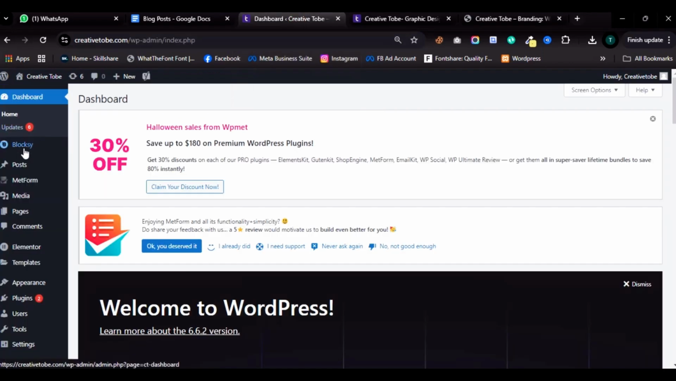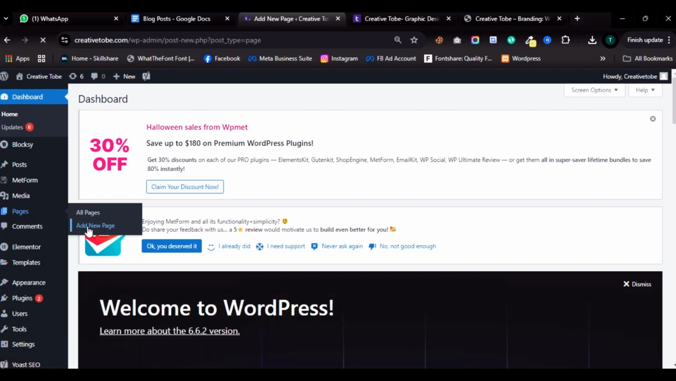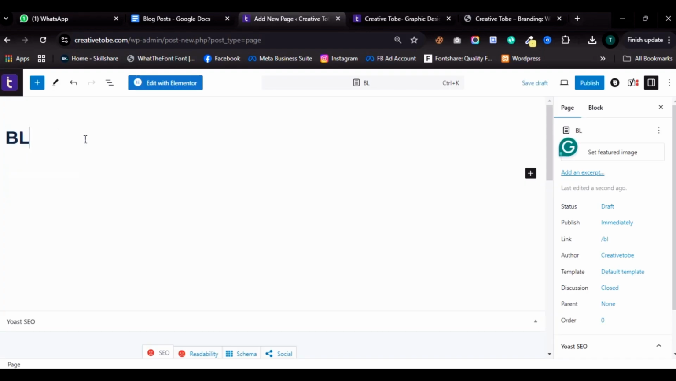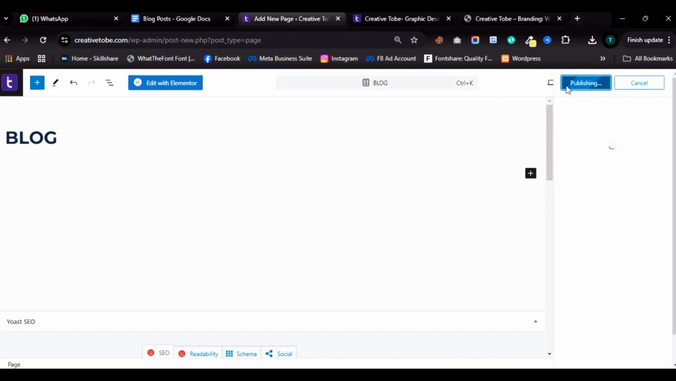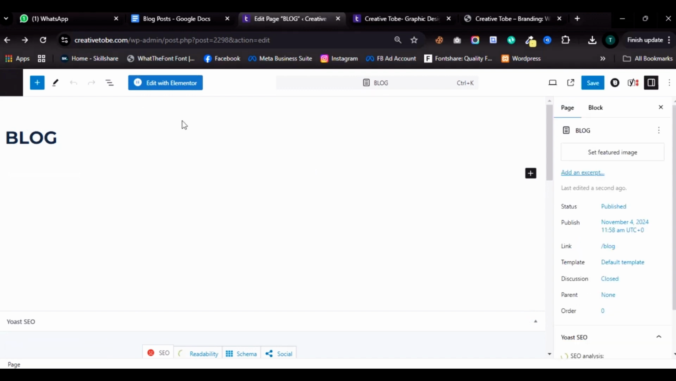Okay, so now we are on our WordPress dashboard. The first thing we have to do is create a page for our blog. So we go to pages and we go to create new page. All right, next we're going to type in the name. We're going to write blog as the name of our page. Then we'll click on publish and we'll publish again. Then we have to wait for a few moments for it to be live. All right, now our page is live.